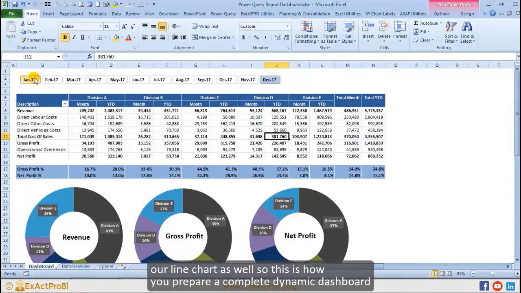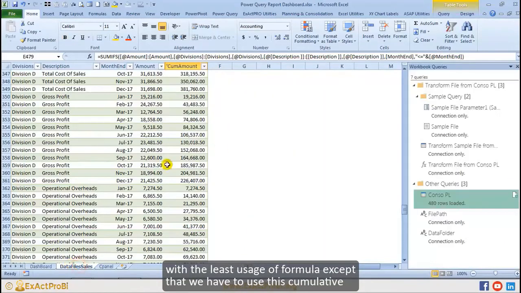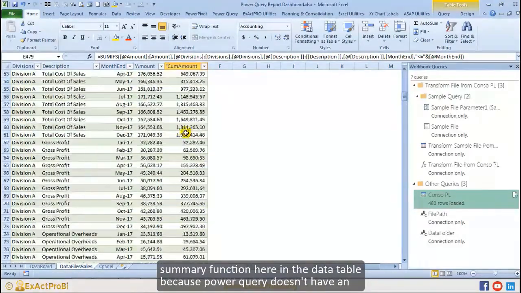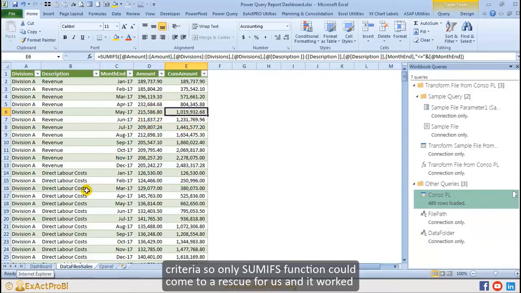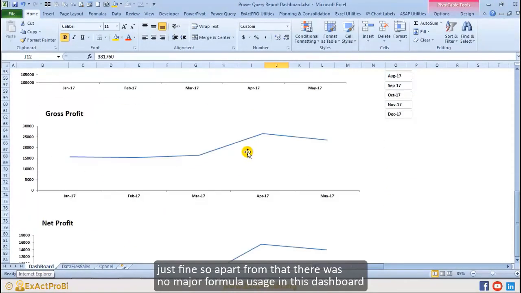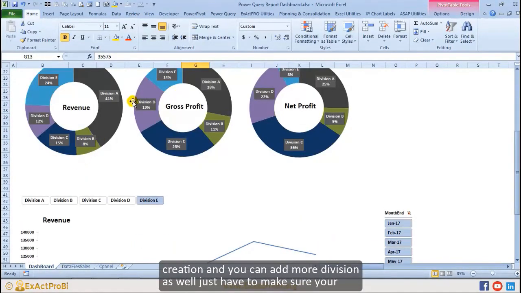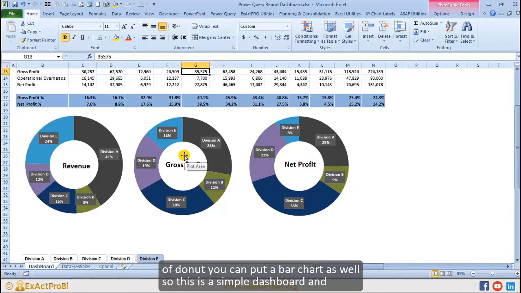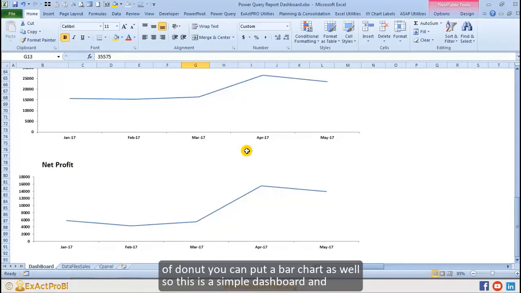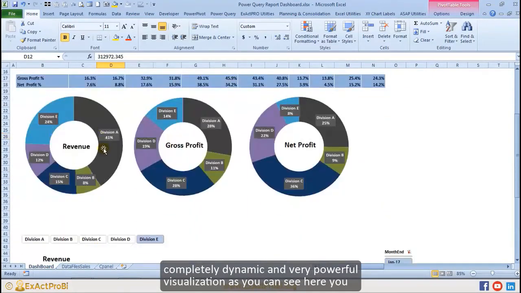So this is how you prepare a complete dynamic dashboard with the least usage of formula, except that we have to use this cumulative sum if function here in the data table, because Power Query doesn't have an inherent feature which gives you running totals, right? Also with the criteria. So only the sum if function could come to our rescue, and it worked just fine. So apart from that, there was no major formula usage in this dashboard creation, and you can add more divisions as well. Just make sure your chart alignment is okay, and you might have to change the chart format, like instead of donut you can put a bar chart as well. So this is a simple dashboard and completely dynamic and very powerful visualization, as you can see here.